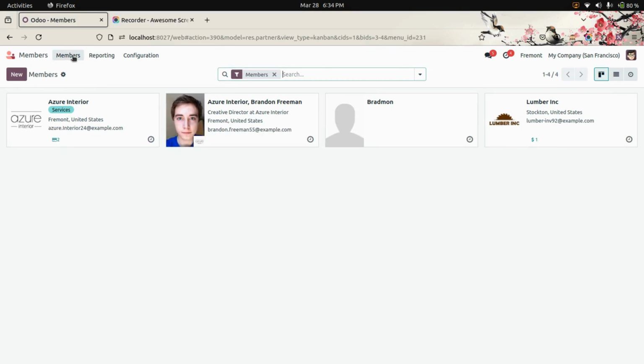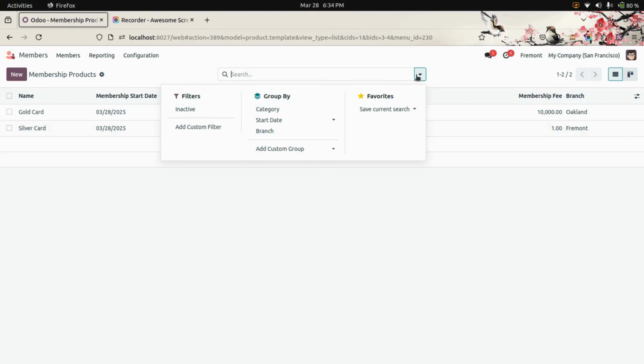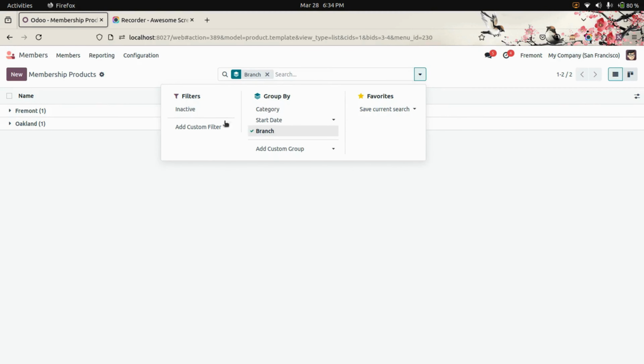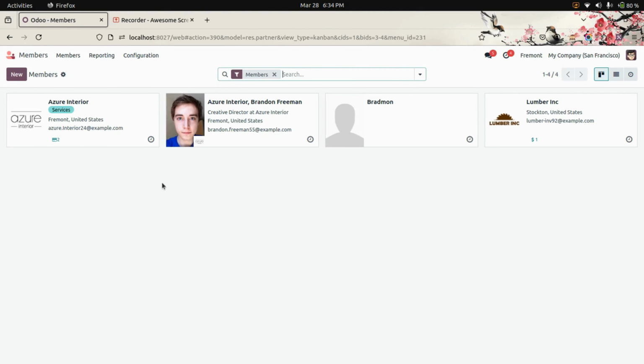Now let's get into the list view of the membership product. If you need to filter it based on the branch, we have an option to filter it out. So it will easily filter based on the branch. Now let's get into the members, where we can see a list of members.